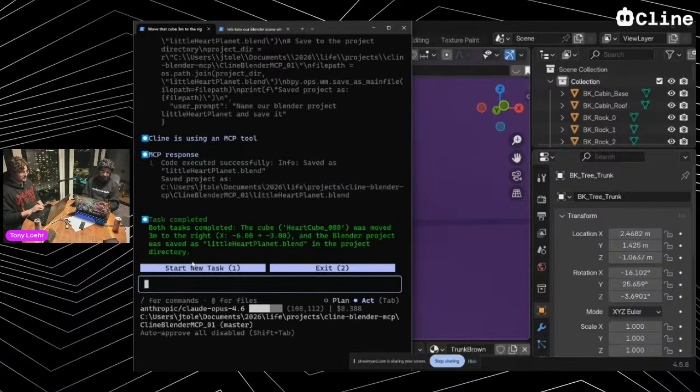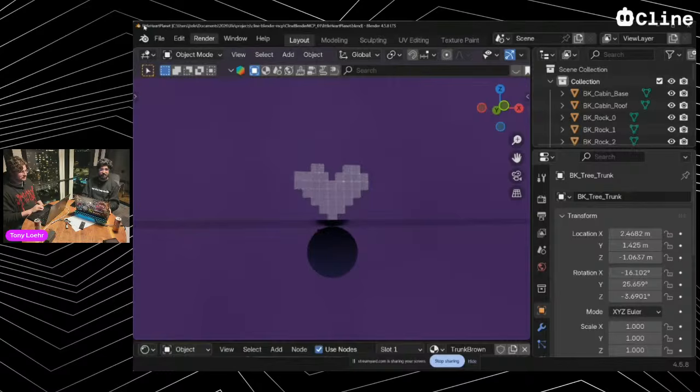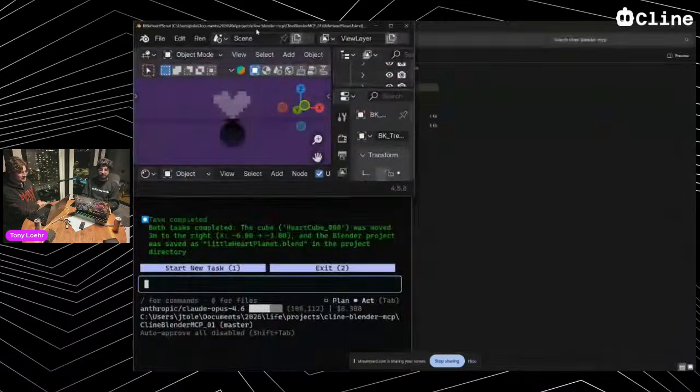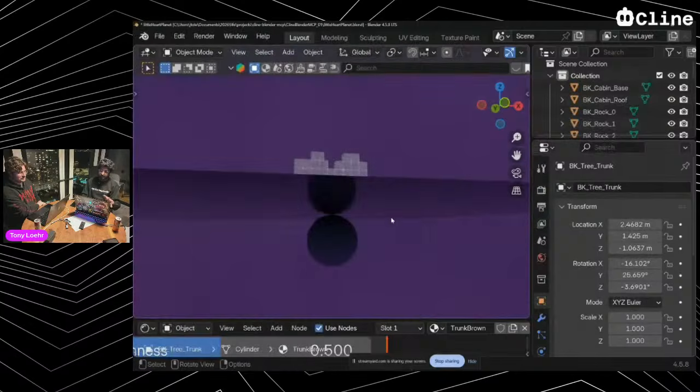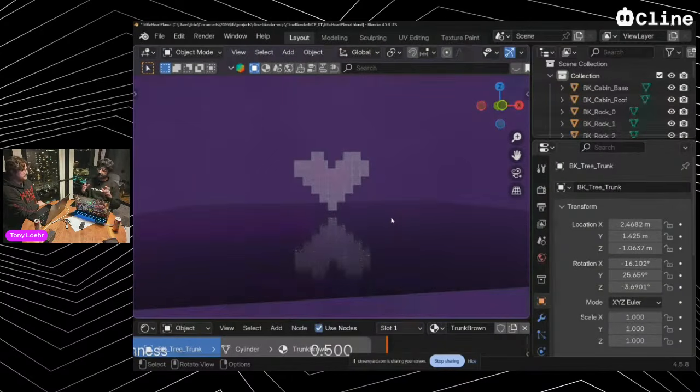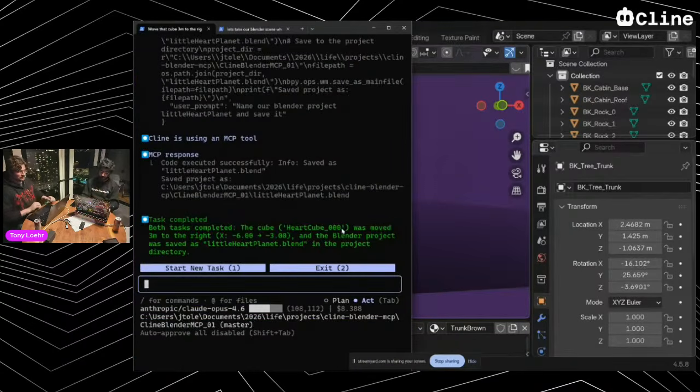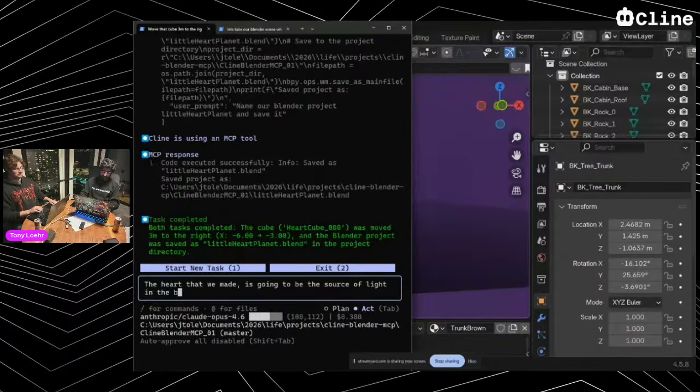Right here, we have our project saved, Little Heart Planet. Blender is now saved here. Now, of course, we had given it a certain task, which is put a planet, put some things on it. We didn't really define much around what we are doing with it. So now we're going to go full send. This is going to be crazy, guys. The heart that we made is going to be the source of light in the background.